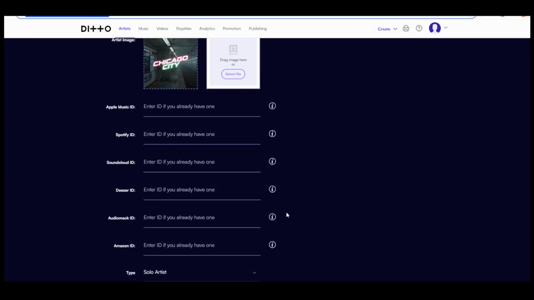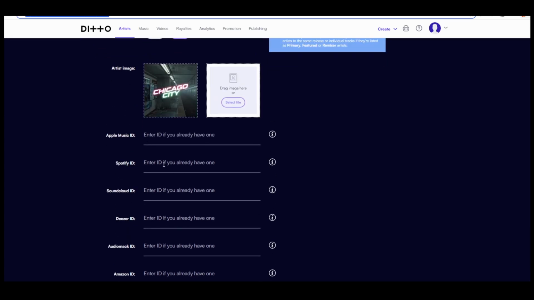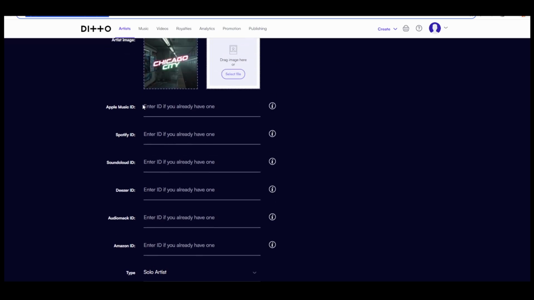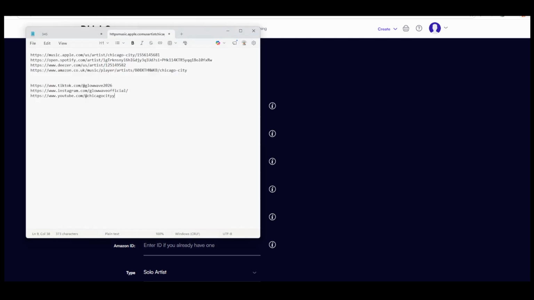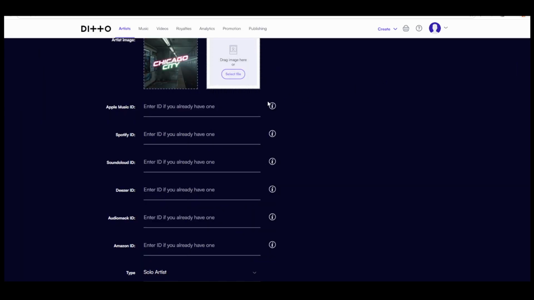Now, once you've added your artwork, then the most important thing to do, and you only have to do it really once per artist, is to add all of these IDs, right? So these are the platforms where you're going to be adding most of your music. So you start with Apple Music ID. And what I've done is I've gone in and done my research. I found my Apple ID, I found my Spotify, Deezer, Amazon, etc. And it's really important to read this little I thing here.